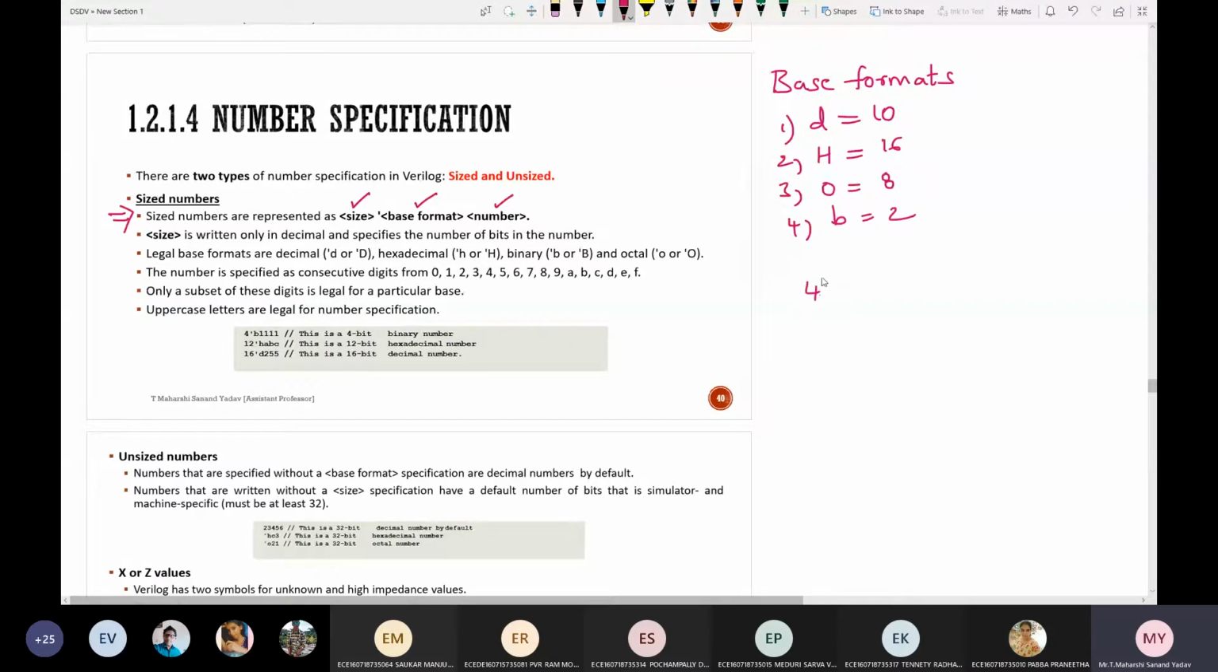Here, if you observe 4'b1111, what is this 4, what is b, and what is 1111? That represents 4 digits and it is a binary number. This 4 indicates the size: 1, 2, 3 and 4. So what is the equivalent of 1111 in decimal? 15.